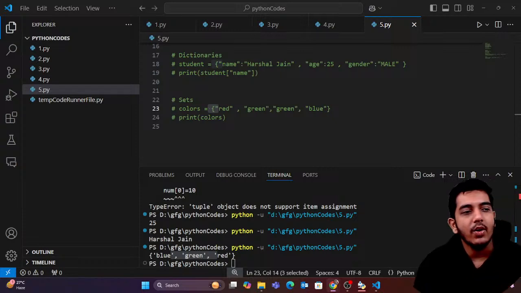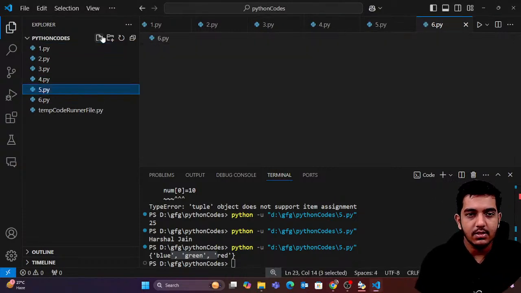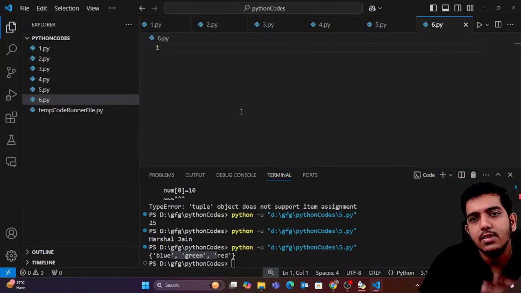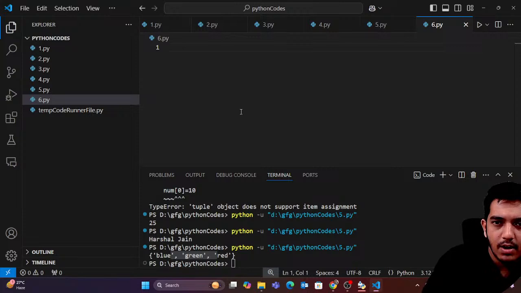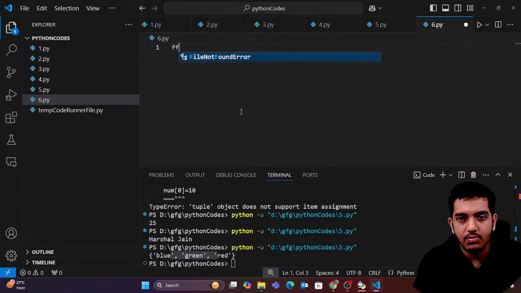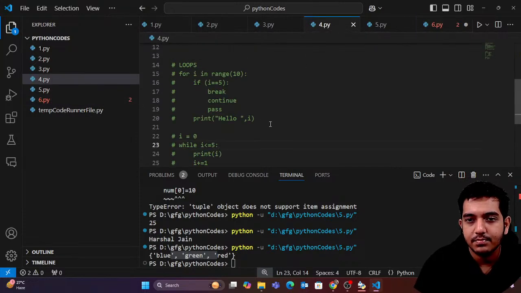Okay, let's continue. Now guys, we're going to talk about functions. So the sixth is functions, 6.py. In functions, suppose I want to call something multiple times. I don't want to write that code again and again in a few places. For example, I have this for loop, and you can just copy that from here.